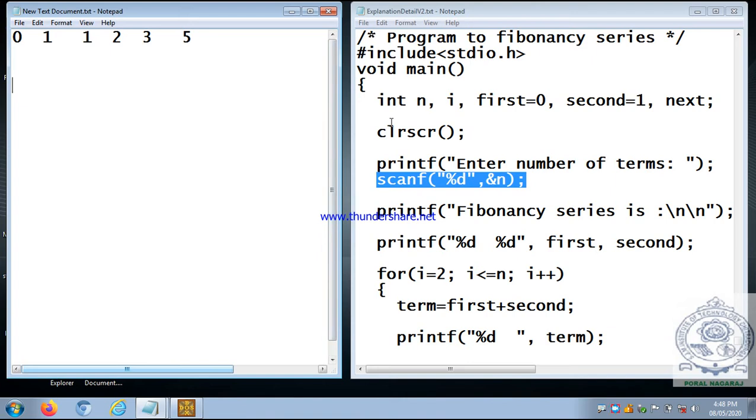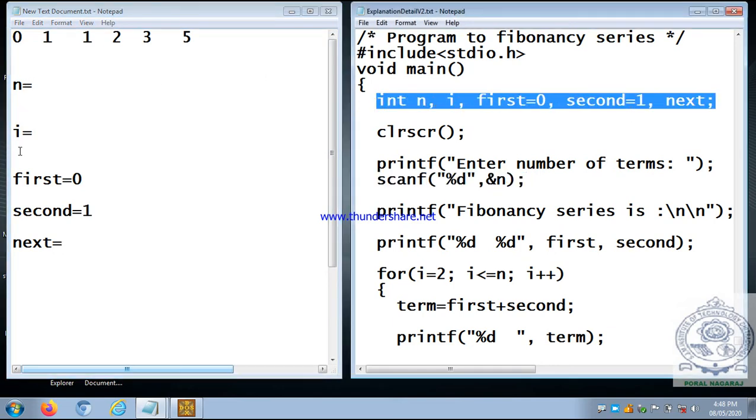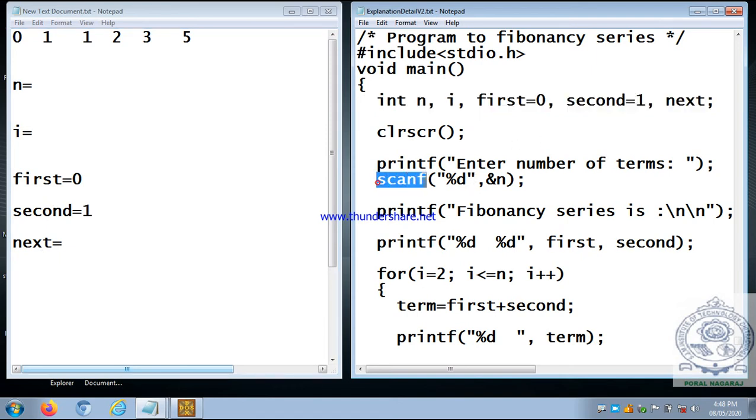n is declared here. i is declared, memory is reserved for i. Then first is equal to what? 0. Then second is equal to what? 1. Then next is declared, memory reserved. See, for this declaration I have taken n, i, first is equal to 0, second is equal to 1, and next. Clear screen. So first you have to read the value of n.